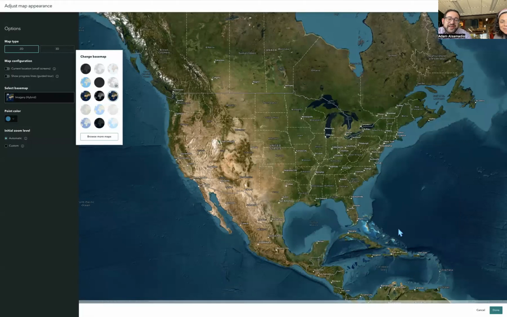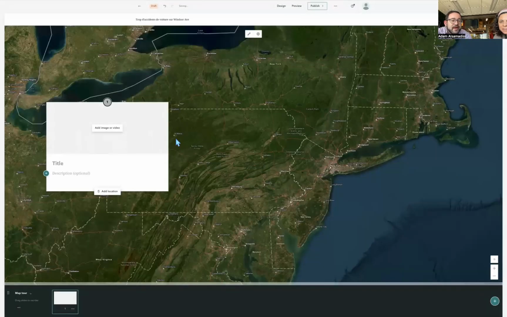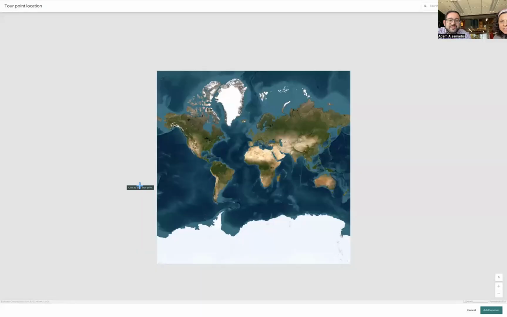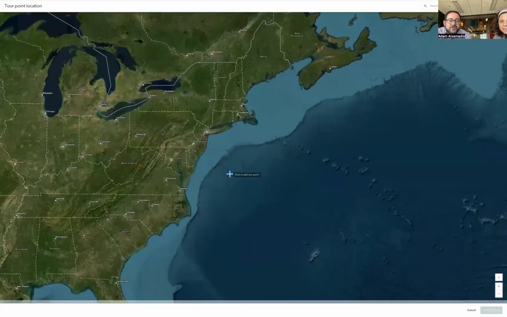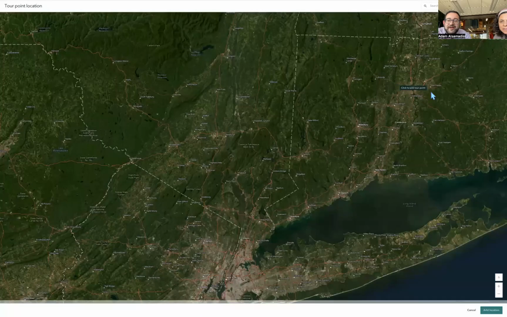And you'll see it's more like Google Maps. You can actually use any of them, but I think this one is helpful. And so here's where I can start adding locations associated with my map tour. So I'll add a location. I'm going to go to Windsor Ave.